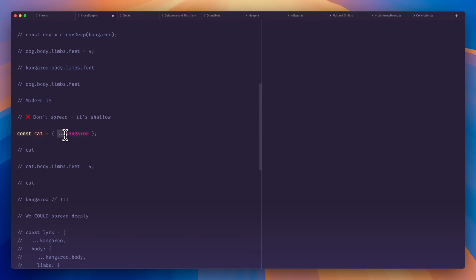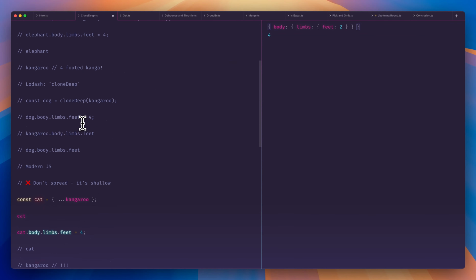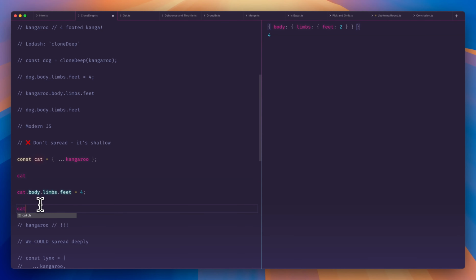These 3 dots are essentially saying, take this object and spread it into this new object. So cat does become its own object. The problem is that the objects that live underneath, their references are being copied. So while cat may be an entirely new object, body, limbs, and feet are all still just referencing the previous objects that lived inside of kangaroo. We can see that if we were to show you cat, 4 feet, great, that's what we wanted. But again, back in kangaroo, the limbs object with the feet parameter has actually just been referenced. And so we've updated both of them when we updated the cat's feet.